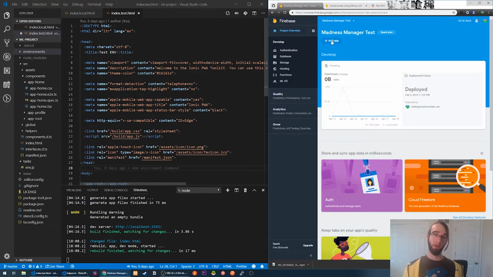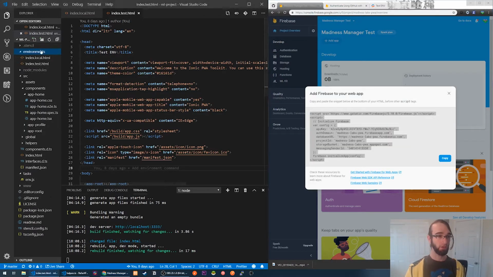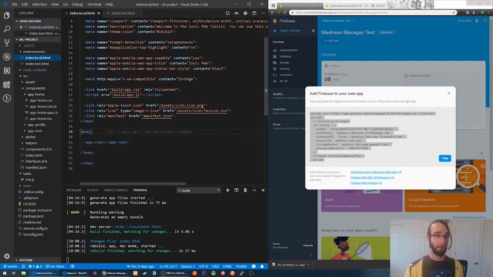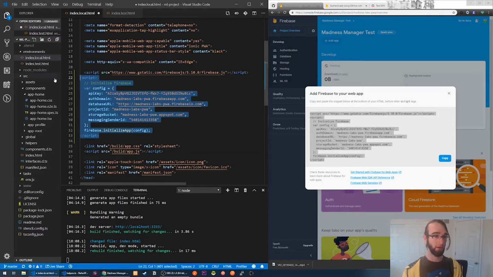And at the top, there's an Add App button. You're going to click on that, and then you're going to click on the little web or code icon here in the top. Once you click on that, it's going to give you this initialization code. So we can copy this out, and then we're going to go into our environments index.local.html, and we're going to paste that right into the head of the document. And this is going to initialize Firebase.